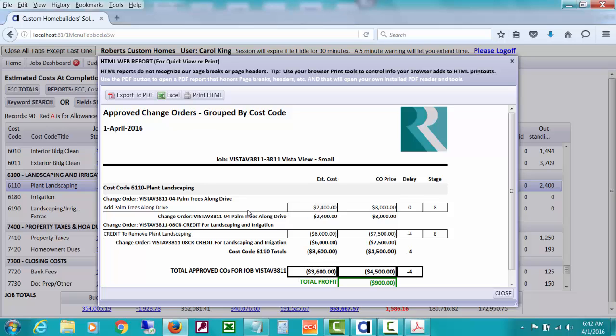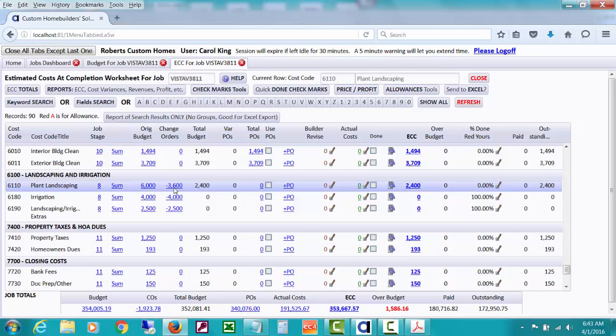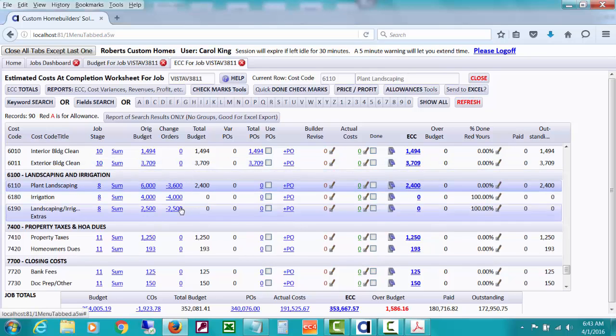But earlier we had made a change order to add palm trees along the drive for $2,400, and we're still going to be getting those palm trees, just that part of the landscape, and putting them in along the drive. So we do have a change order for that amount, and then we have change orders giving them credit for the $6,000 budget. So that's what causes that effect. It doesn't show minus $6,000. It's the difference between the 6 and the 36. So we're still estimating a cost of $2,400 here, even though we've issued change orders.